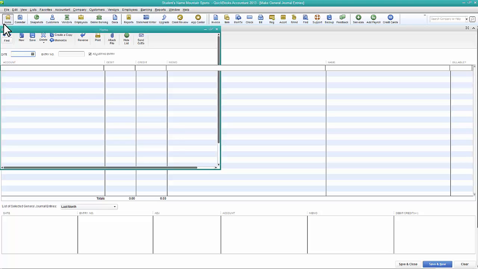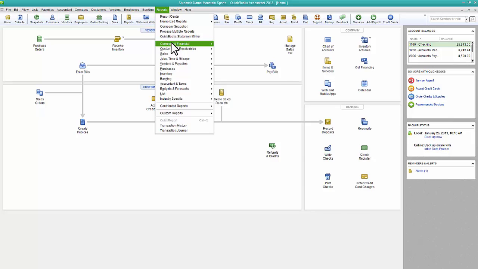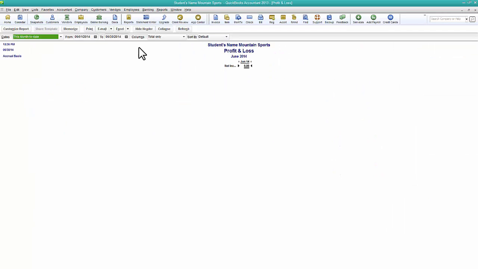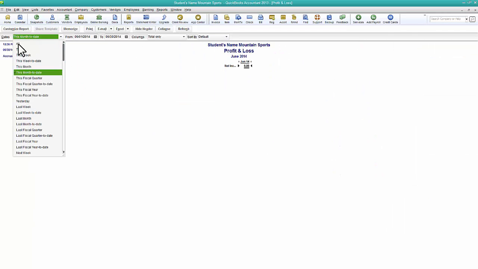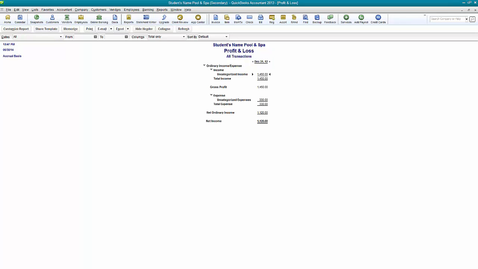One of the other things I want to show you and talk about is some of the reports. So I'm going to pull up my profit and loss, and I'm going to change the date to all, so that, oh, we don't have anything. Just a second, I'm going to pause the movie and bring up a different file. Okay, so I've got another file open and I just pulled up a profit and loss.